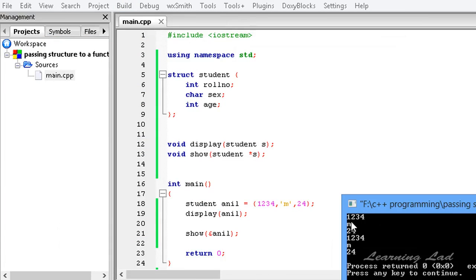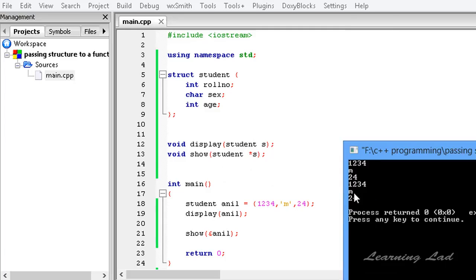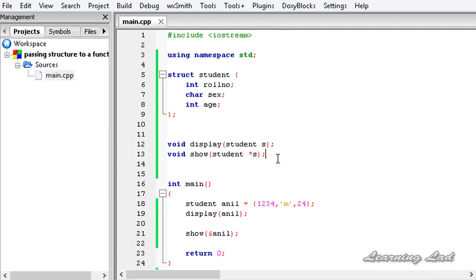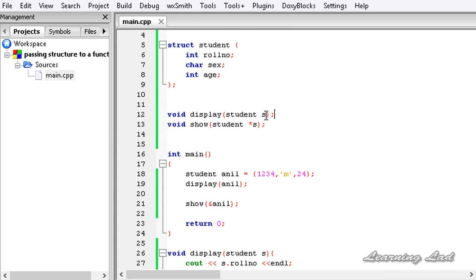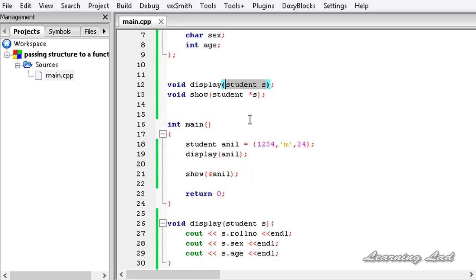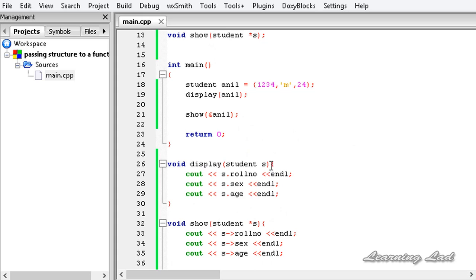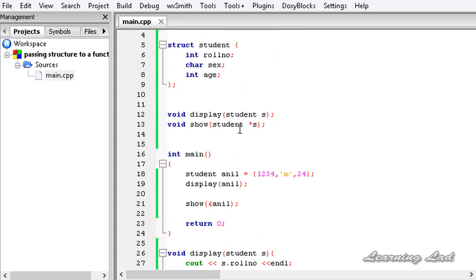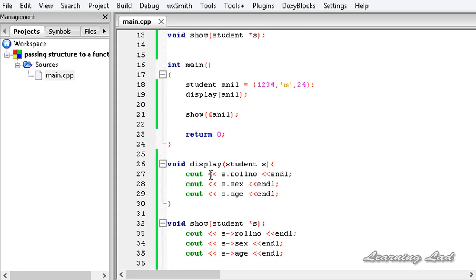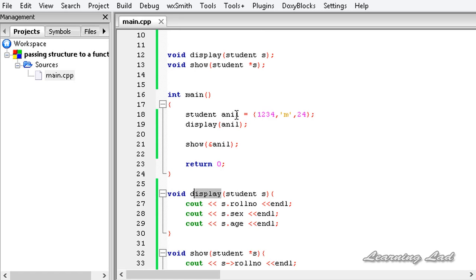So now you can see 1234 m 24, that's from this display function, and then 1234 m and 24, that is from the show function. The next thing that I want to teach you is, when you pass the variable to a function, not the address, only the variable, if you change the values in that function, that change will not be reflected in the main function. Or in other words, if I change the value of this variable in this display function, then the value of this Anil variable will not be changed.